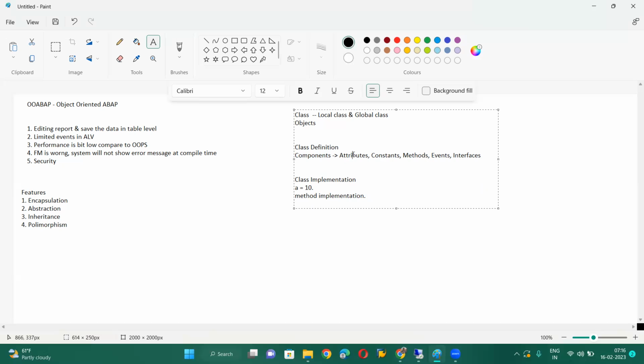Attributes are variables only, and constants you already know. If you want to take a fixed value, then we can go for constants. And a method is nothing but an action here. It will do one particular activity. For example, I want to fetch data from sales information. This method will fetch the data only. It will not do any other activity.